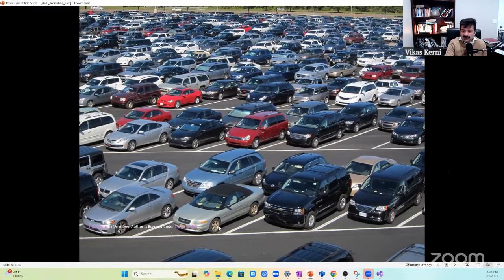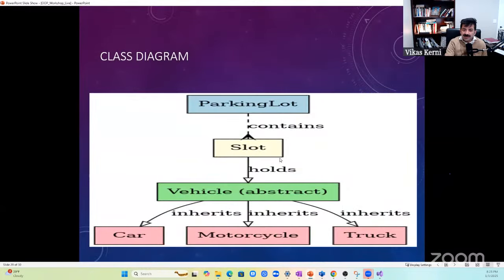Definitely we need a parking lot, which has different slots. A car will be parked in a slot, and when it is removed from the slot, you have to pay the money based on how many hours you were there, based on the vehicle type. Okay, you have a parking lot which contains slots, and slots hold a vehicle. As you put it very nicely, Aditya, under vehicle you can have car, motorcycle, or truck.